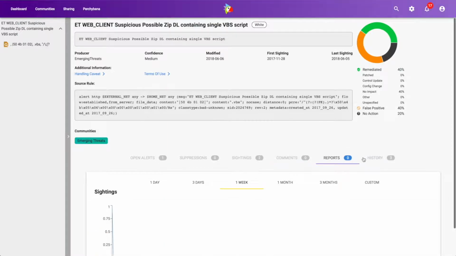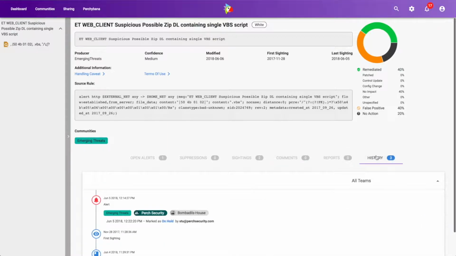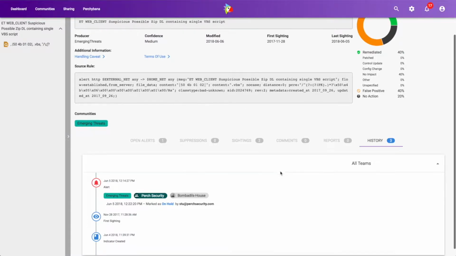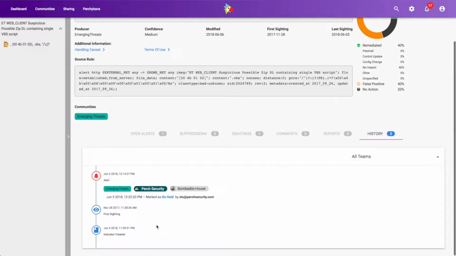We have a reports tab, and I won't spend any time on that for sake of time, but I do want to jump over to the history tab. What's really interesting on the history tab is this kind of tells us the backstory on this intelligence. And so over here we see the very first time this indicator was created. We see the very first time somebody in Perch saw this. And then we see the alert ourselves.